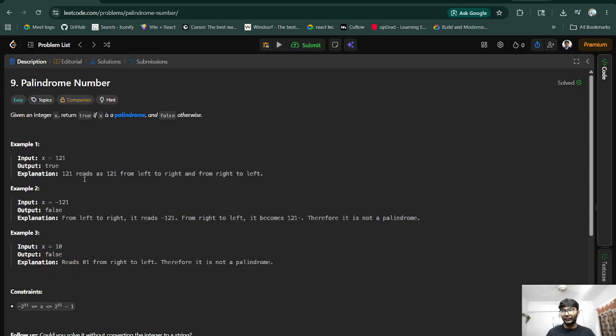Now what does palindrome mean? The explanation given over here is 121 reads as 121 from left to right, and also 121 from right to left. Meaning if you read from left hand side to right hand side, it is 121 only, and if you read right hand side to left hand side, it is also 121.